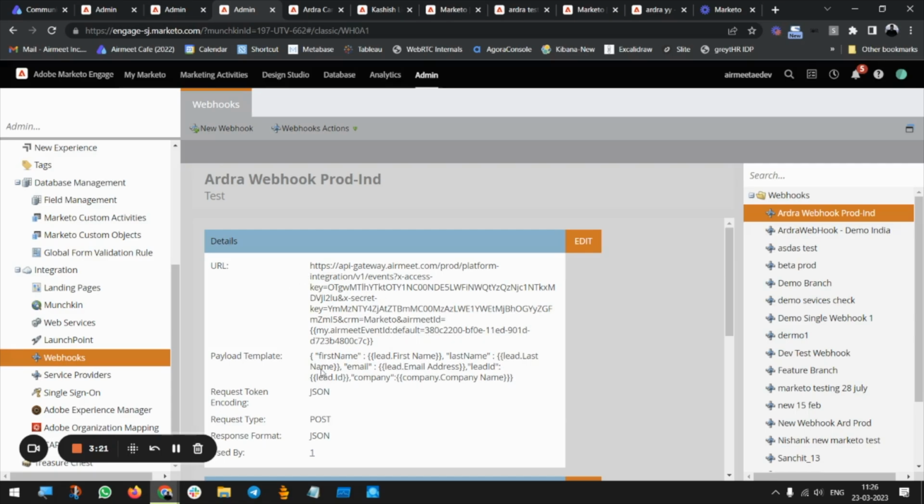So by default, this webhook will work for the event for which it was copied from. But by modifying this variable, you can use the same webhook for multiple events. So this is a one-time activity essentially.